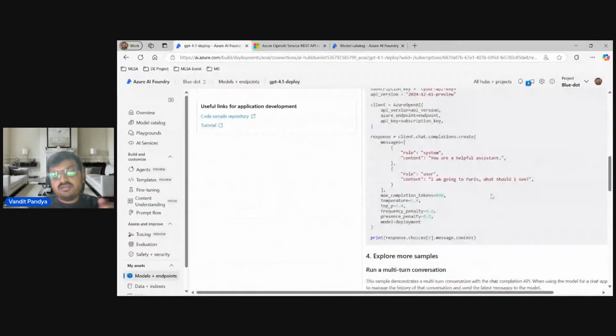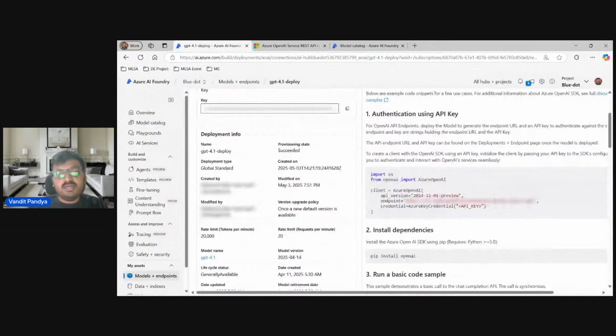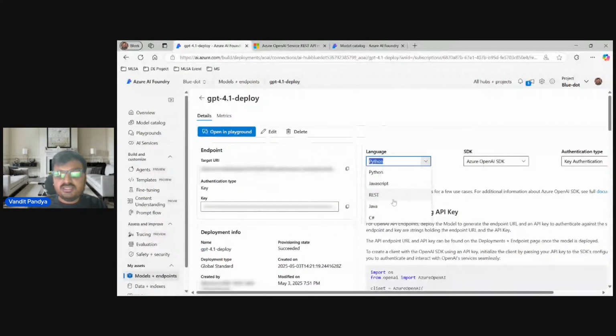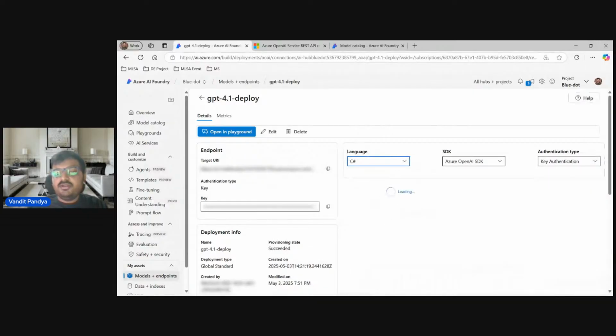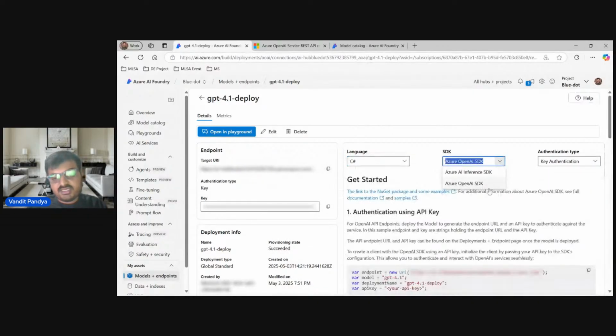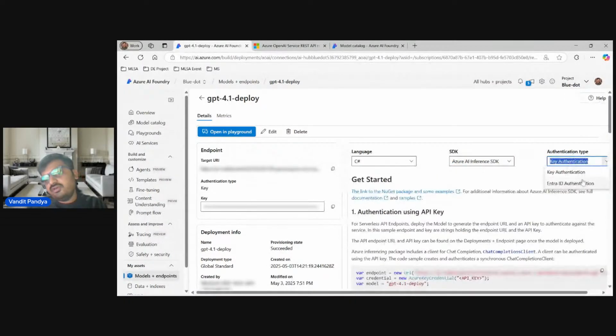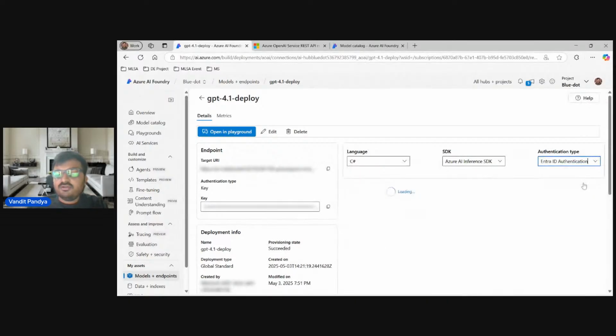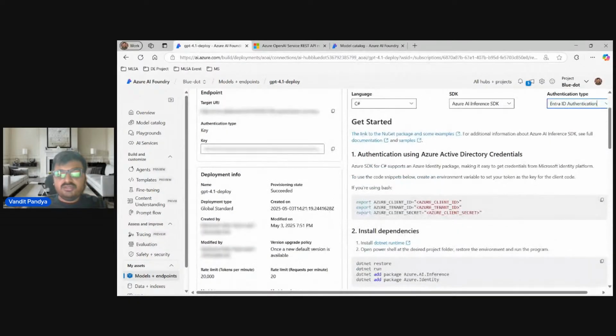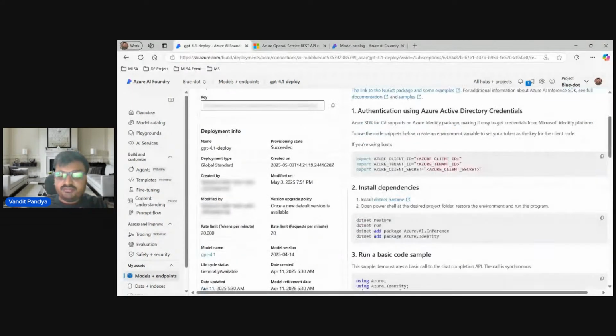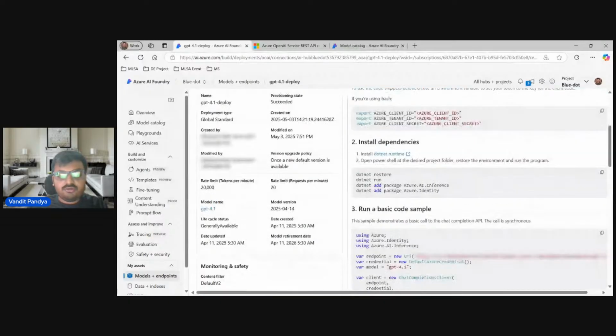Not just Python, you can use multiple languages: REST, Java, JavaScript, Python. Let's suppose I want to use C sharp. For C sharp, which SDK is available? The OpenAI SDK is available, or AI Inference. Let's take AI Inference. What authentication do you want, key authentication or Entra ID? I want to go with Entra ID. So you can add those parameters and start coding out of it.